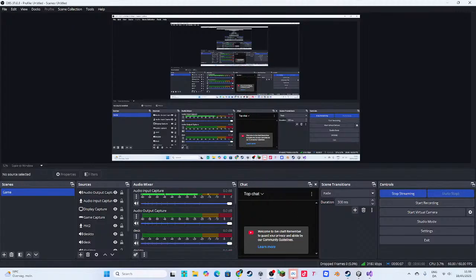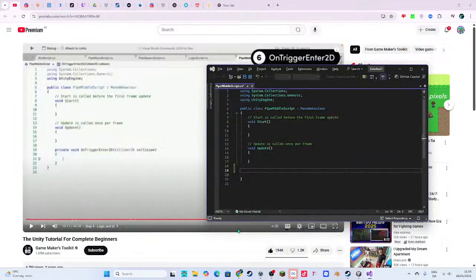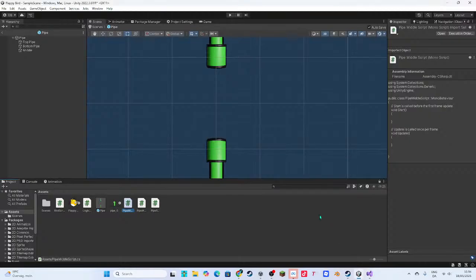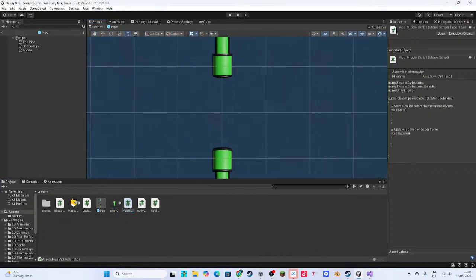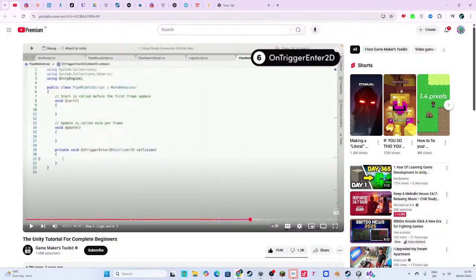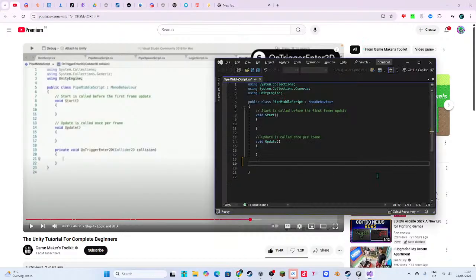Yes. Alright. So I'm just gonna keep working on my 2D Flappy Bird game here. I was making it yesterday, so I'm just gonna keep continuing on it while following this Unity tutorial.